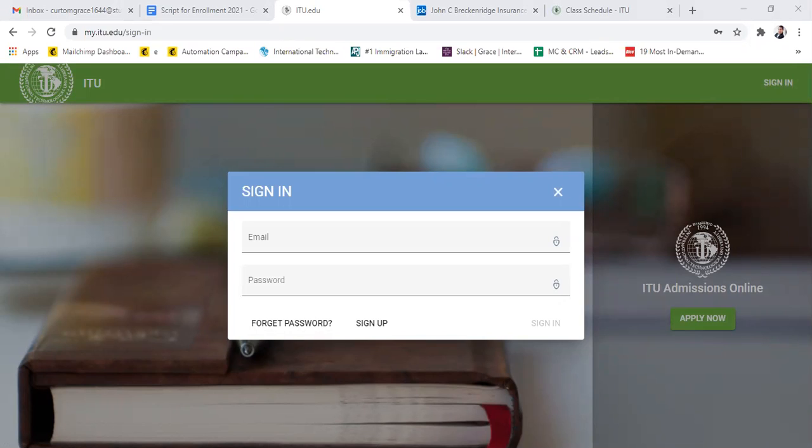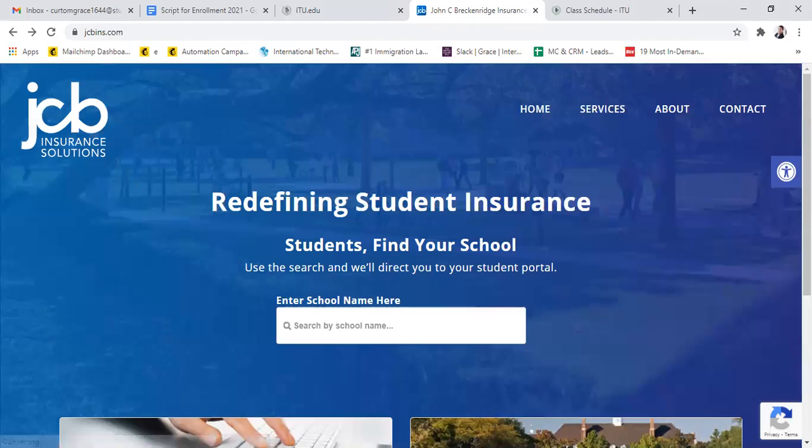Once you are in your account and before registering for classes, you have to clear your accounting hold. You will do this by paying your previous account balances and also either by enrolling or declining health insurance. In order to enroll for health insurance, go to jcbeans.com.